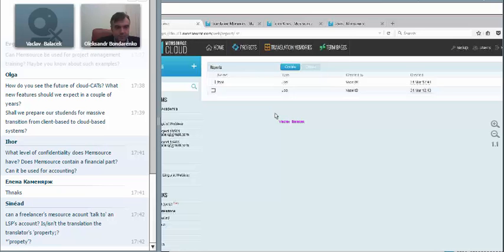Can a freelancer's Memsource account talk to an LSP's account? Yes, in the opposite direction. LSP's accounts can talk to freelancer accounts. We have a system of project sharing, so you can actually assign work to freelancers that are outside your organization, other users of Memsource. But this is a separate process that you need to set up and do voluntarily.